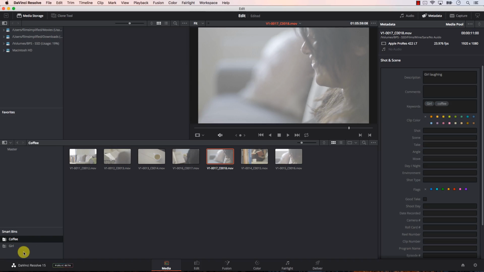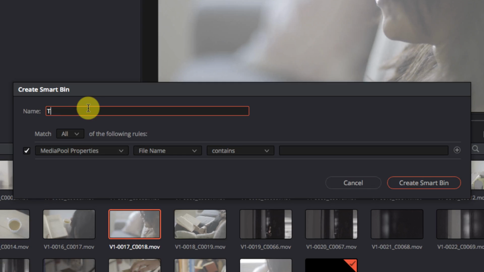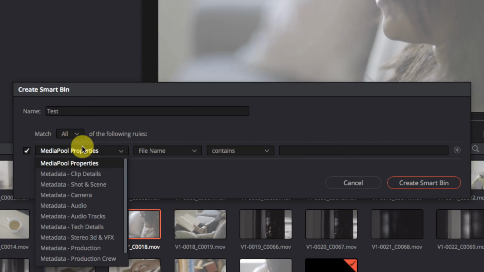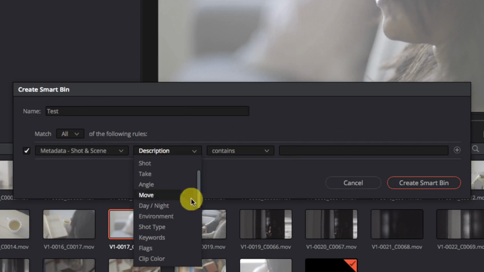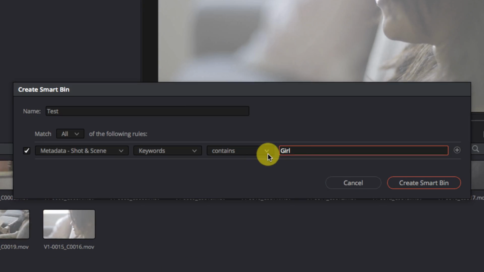So let's take a look at the other options we have when we create a new smart bin. I'll right click and simply add a smart bin, and let's just call this one test for now. So note that I have a search term here. For example, what we did before was simply going to shot and scene, and we went to keywords and we typed a keyword like girl. Great.